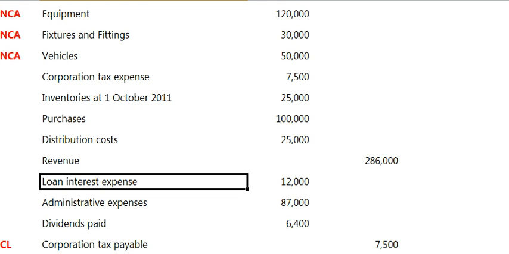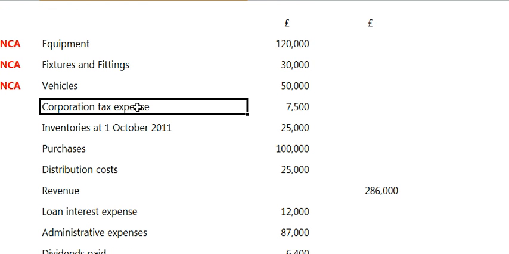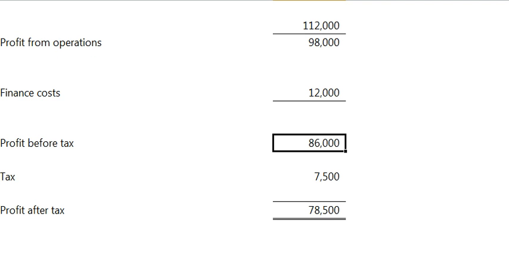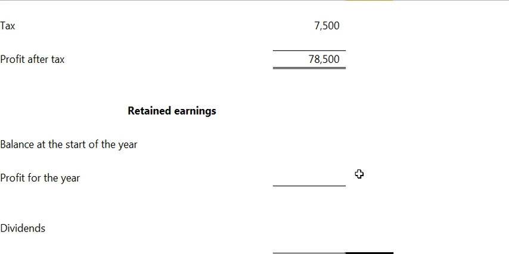Tax, again, you're going to get from the income statement. Let's see if we can find it. And you're looking for the corporation tax expense, because we're doing income statements. You can see that it's 7.5. Get that figure and put it in there. Again, think about if you work and you've got a salary, tax reduces your salary, or here, tax reduces your profits. Take it away. You've got profit after tax of 78,500.